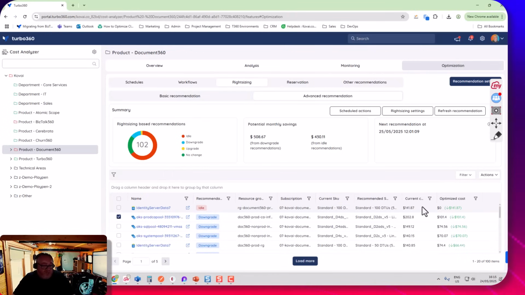Now, the next option would be sometimes you might want to ignore the resource. So there's a couple of good scenarios here. So firstly, we've just gone live with a new application, so we need to let it run in the real world to see how things look. So maybe we say ignore it for 3 months.